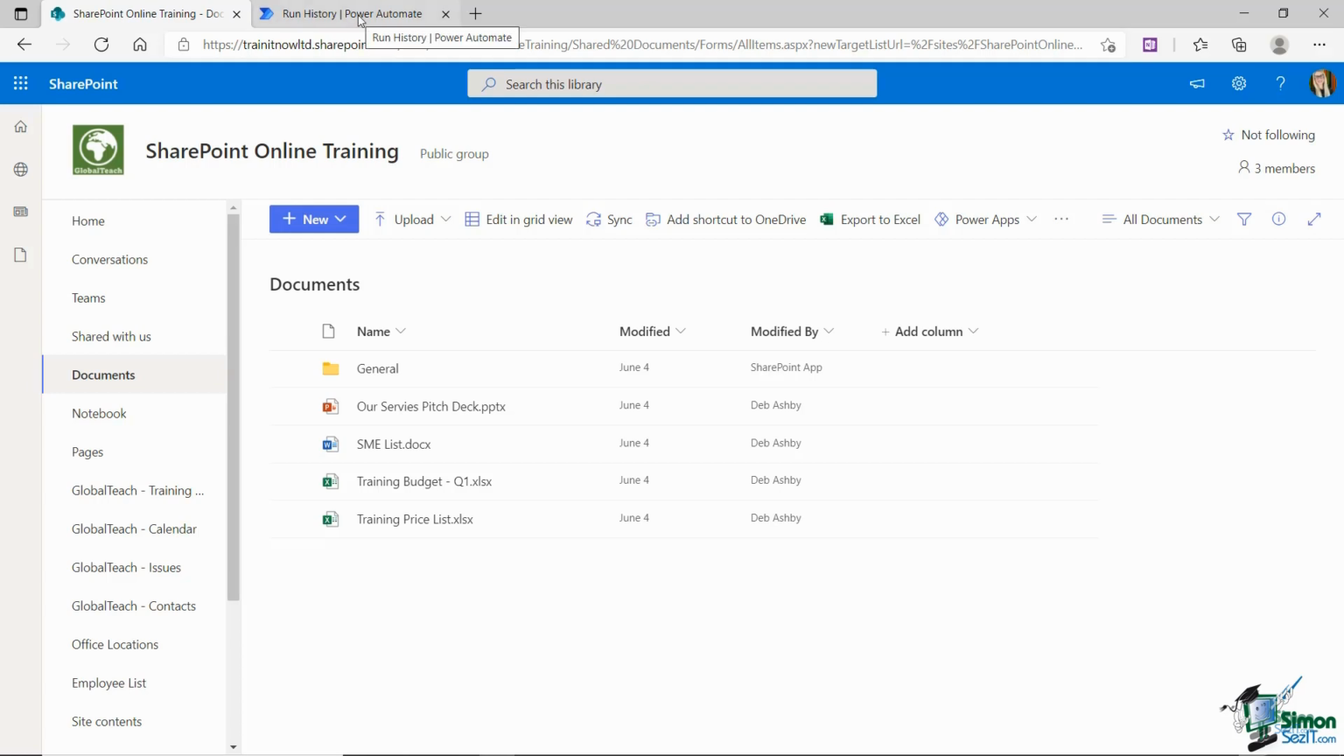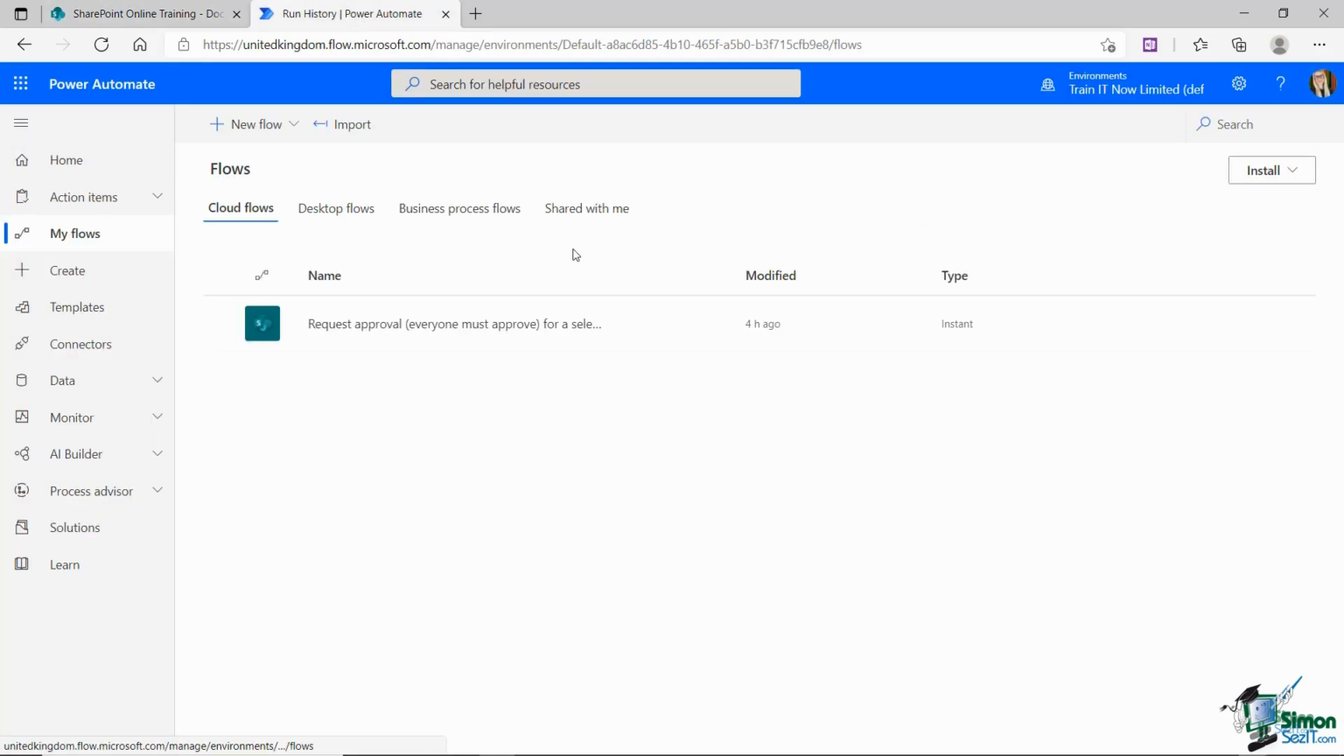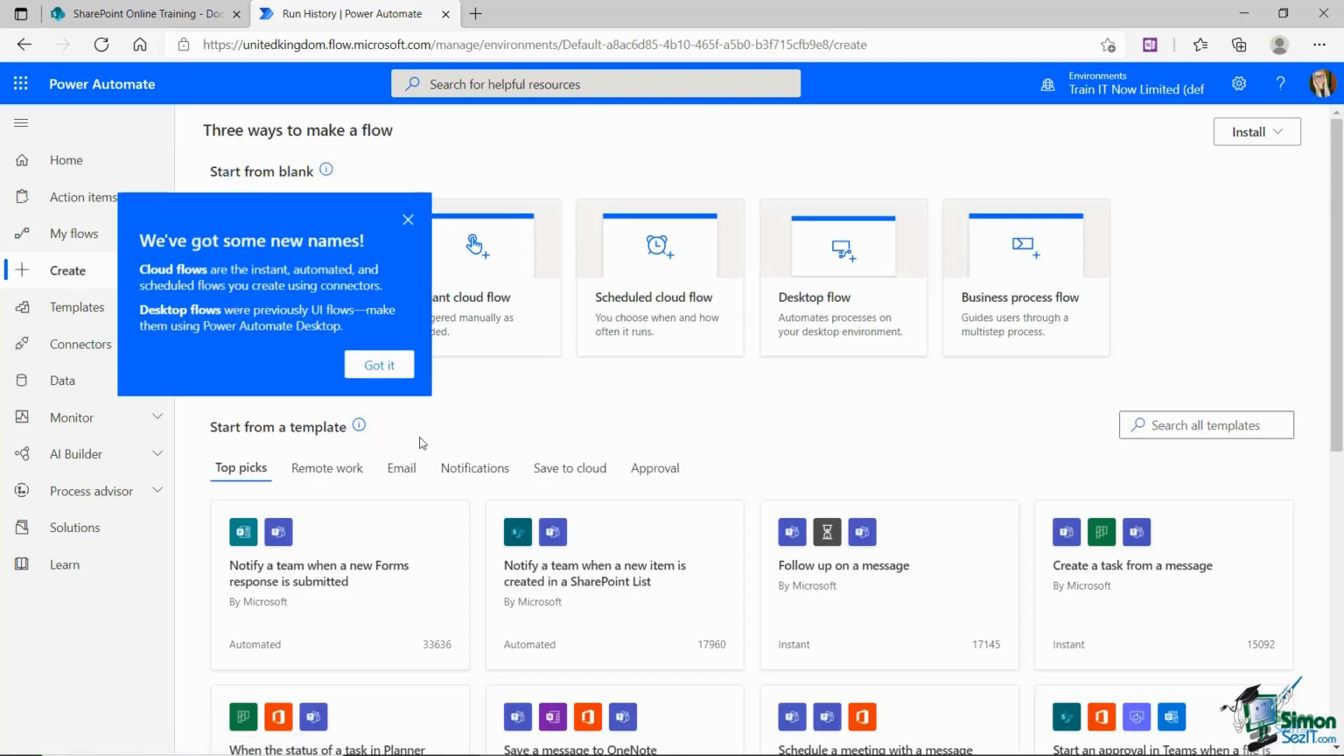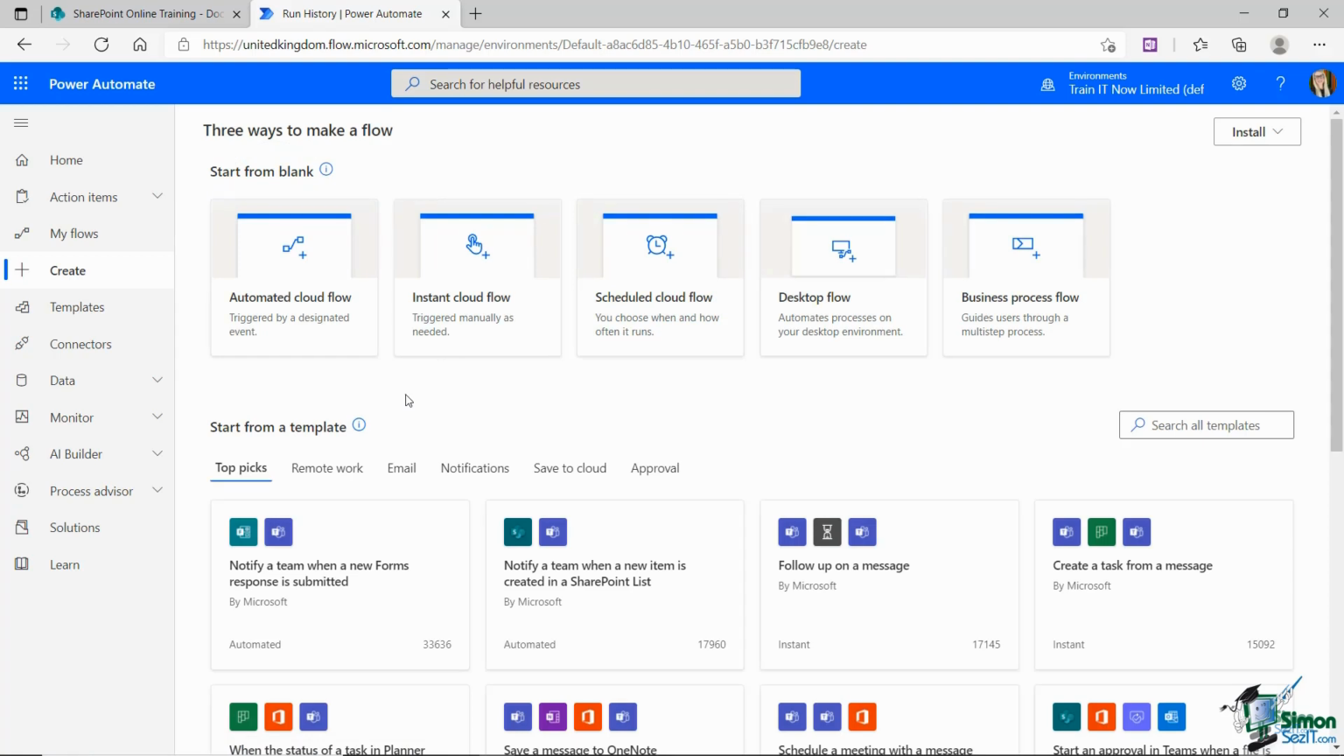We're going to jump back across to Power Automate. And if you remember, I'm currently clicked on My Flows. Currently, I just have the flow that we created in the last lesson. So now what I want to do is create a brand new flow. So using the menu on the left-hand side, let's click on the Create menu item. And this is basically going to show you three different ways that you can create a flow.